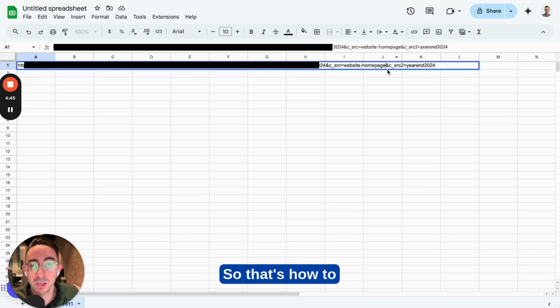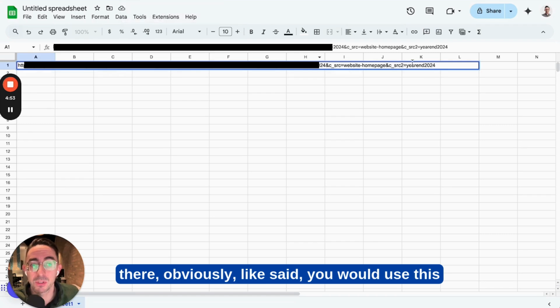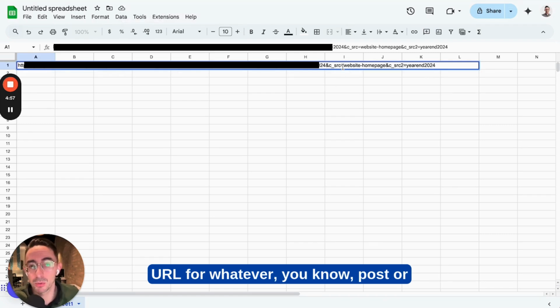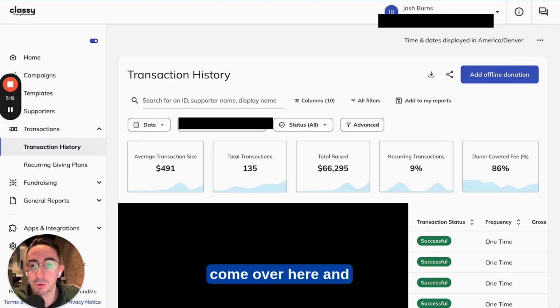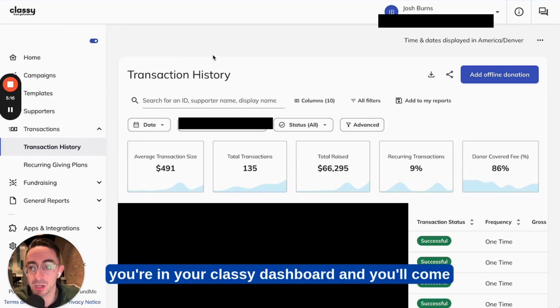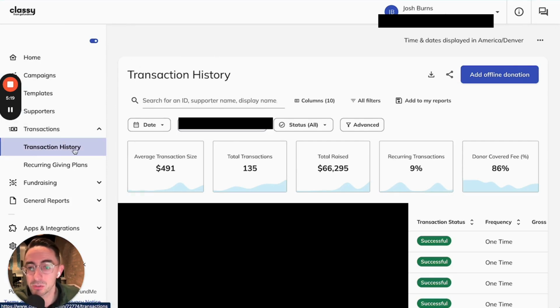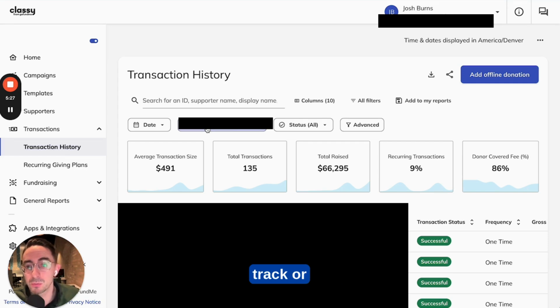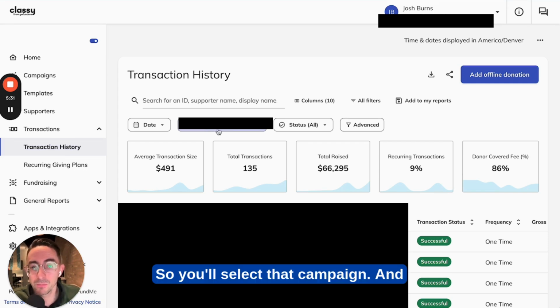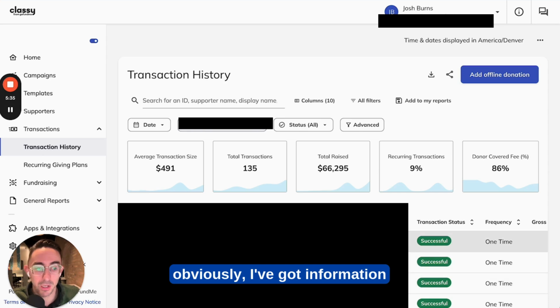So that's how to build the tracking URL. From there, you would use this URL for whatever post or email you're sending out, or website link, whatever it is. The way you would access this information through Classy once someone donates is you come over here in your Classy dashboard, and you go under Transactions to Transaction History. You'll search for the campaign that you're looking to track or generate a report for, and select that campaign. I've got information blacked out here for confidentiality purposes.